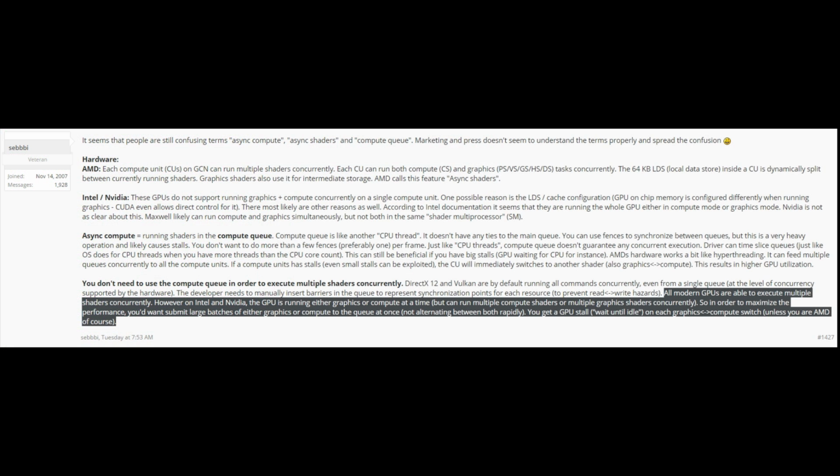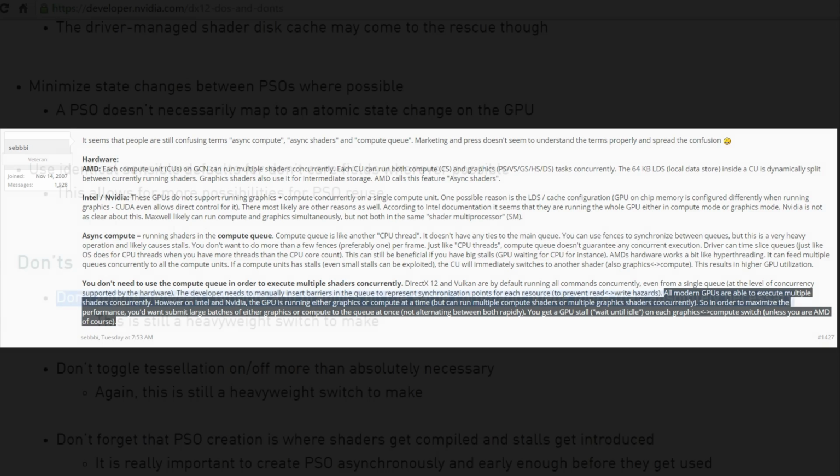Sebi, a well-respected member at the tech forum Beyond 3D, explains it quite well. All modern GPUs are able to execute multiple shaders concurrently. However, on Intel and NVIDIA, the GPU is running either graphics or compute at a time. So in order to maximize the performance, you want to submit large batches of either graphics or compute to the queue at once, not alternating between both rapidly. You get a GPU stall, wait until idle, on each graphics and compute switch, unless you are AMD.